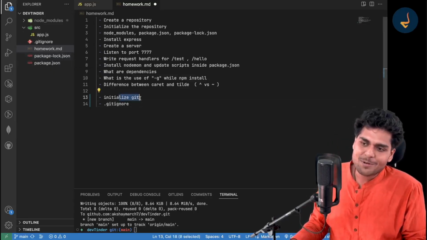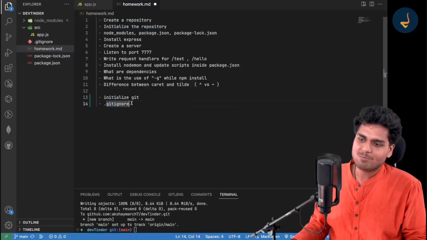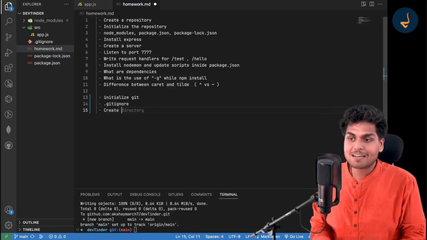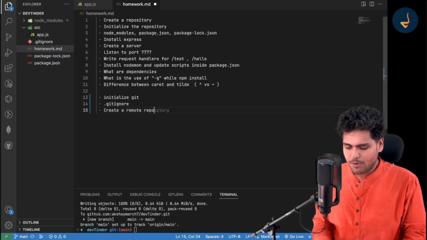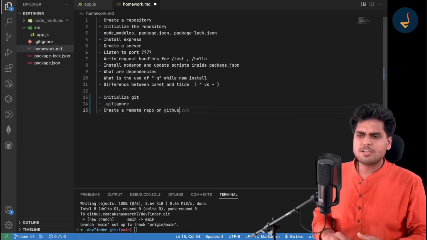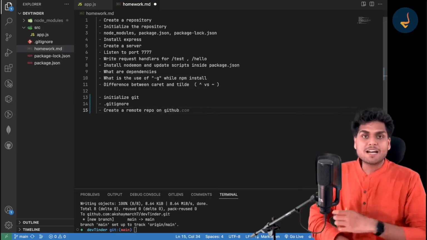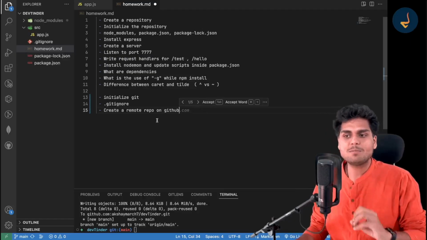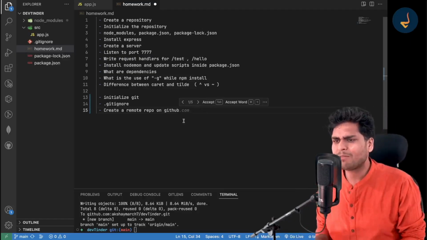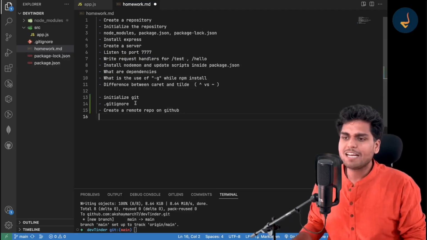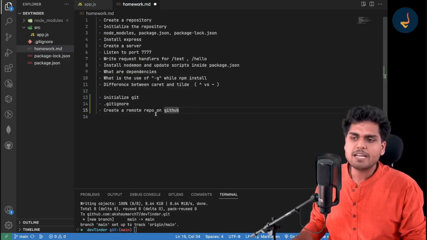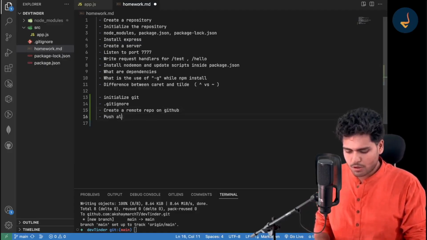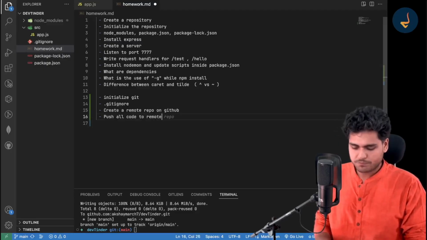So initialize Git repository, then make a git ignore file, right? Ignore node modules. And then what we will do is create a remote repo on GitHub, or you can use whatever you wish to. If you use Bitbucket, you can use that also. If you use GitLab, you can use that also. But I use GitHub. Use GitHub. GitHub is free and easy and everything is good, right? Why not? So create a remote repo on GitHub, right? And then push all code to remote origin, right? Push all code to remote origin.